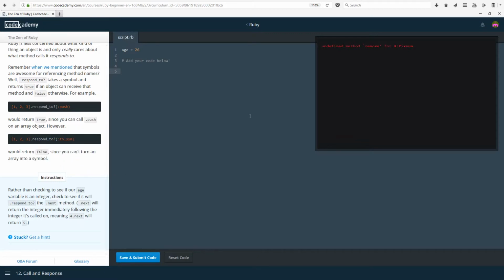So our instructions, rather than checking to see if our age variable is an integer, check to see if it will .respond_to the .next method. So .next will return the integer immediately following the integer it's called on, meaning 4.next will return 5. So this should return 27 if it was going to be able to be called for this method.